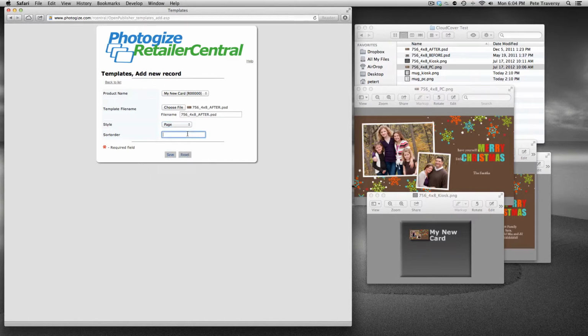The sort order is, I'm going to give this the number 0. If I added multiple templates, one might be 0, 1, 2, 3, 4, and it would show up on the mixing bowl in PhotoCentral or Kiosk in that order. It doesn't really matter for one, but for completeness, I'm going to put 0 in, and I'm going to save this.